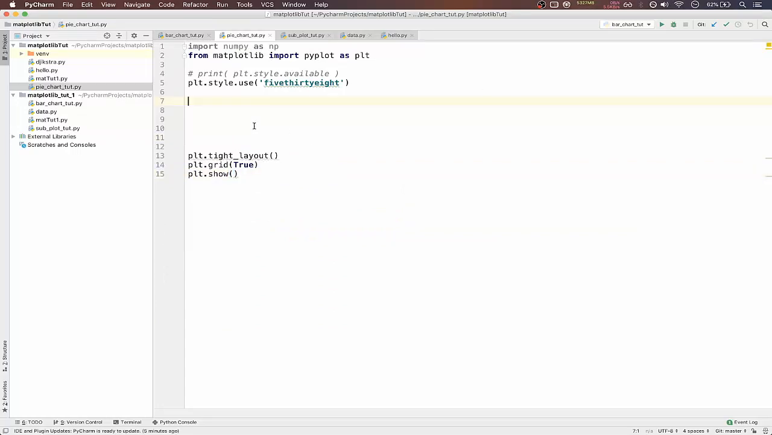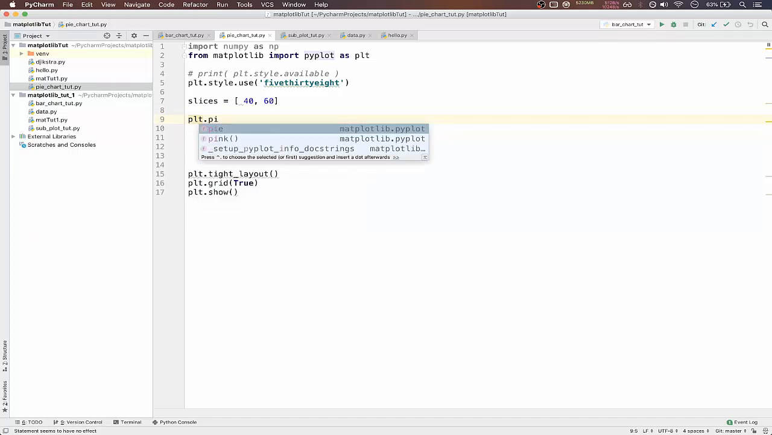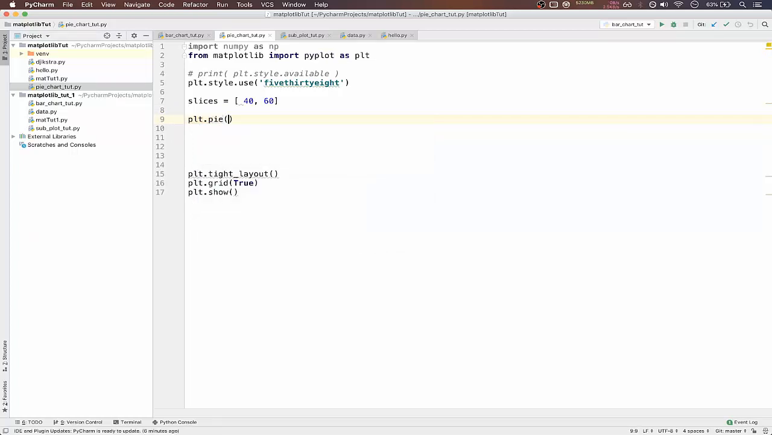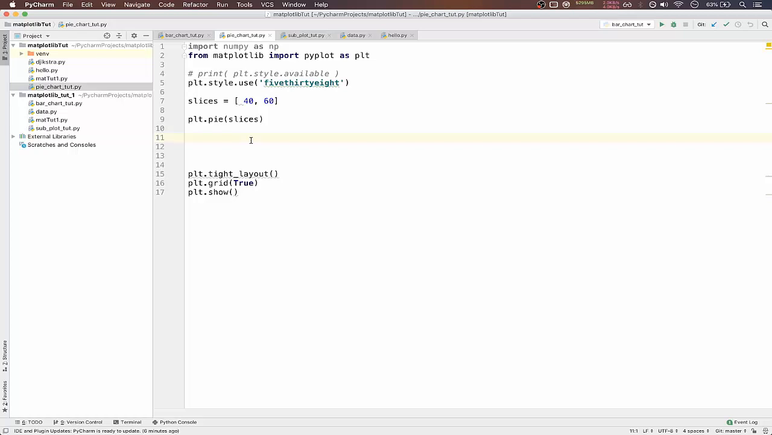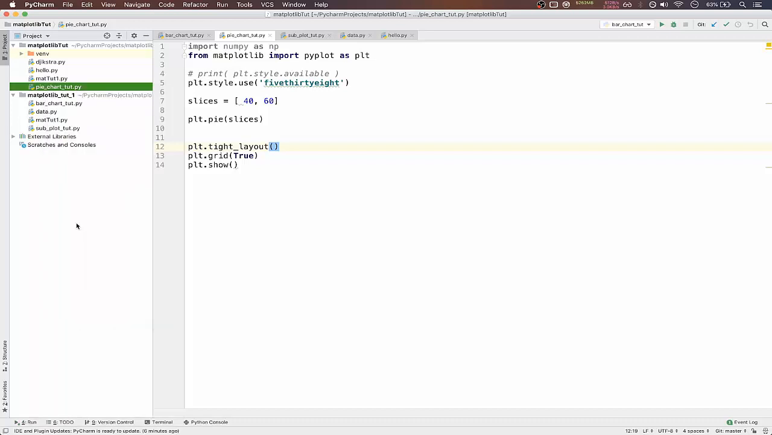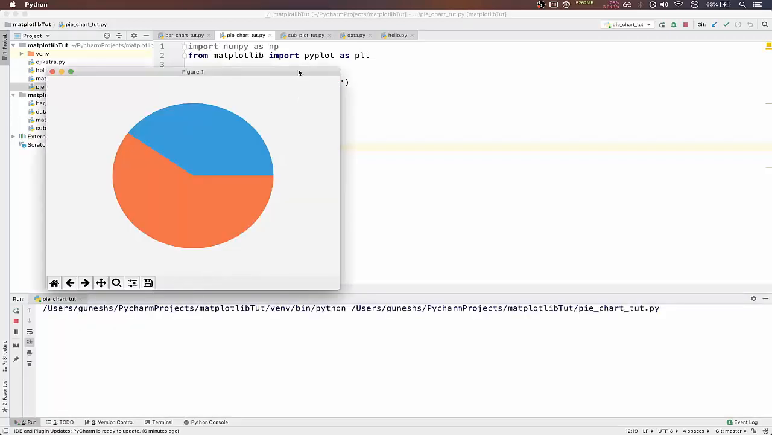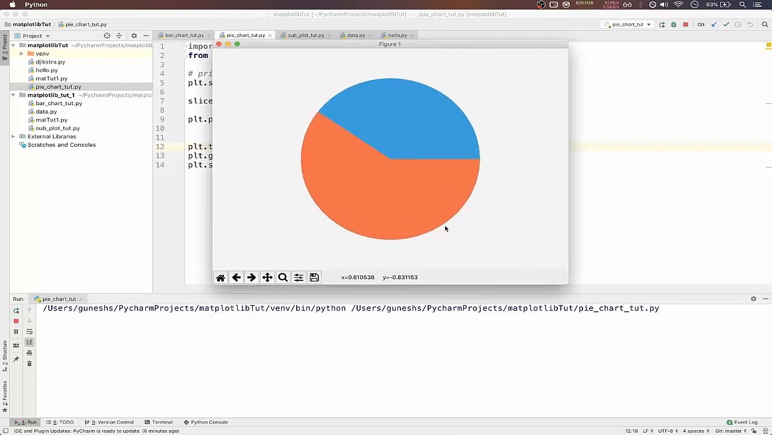For the pie chart contains slices, so we'll create a list of slices. So inside that we'll pass some values like 40 and 60. So this makes it 100%. So 40% and 60%. So we'll plot the pie chart using plt.pie function, and inside that you pass slices as a parameter. And now if you run it, you can see the pie chart has been drawn on the canvas, and there are no labels and nothing.